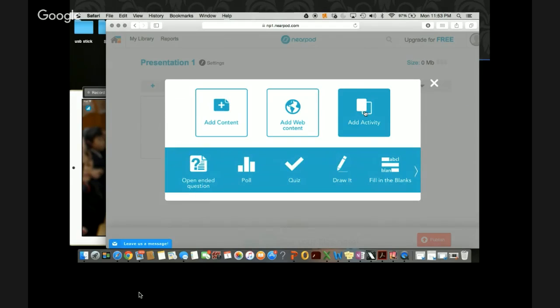So when I say add activity, you'll notice that it pops up some options here. So I can ask students an open-ended question. So you can see here I can build a quiz or a type of assessment for the students. I can ask them a poll question that perhaps doesn't have a particular right answer. I can ask them a quiz question that's like a multiple choice where I can assign a correct answer.